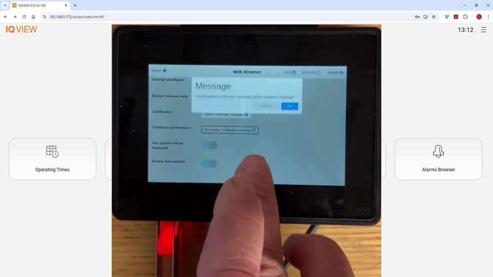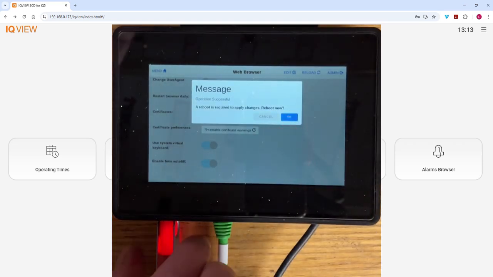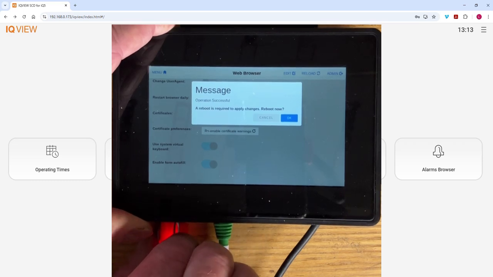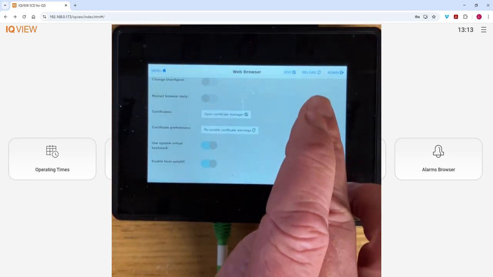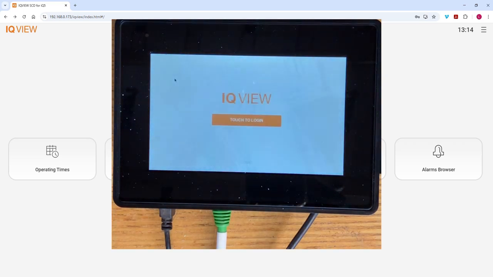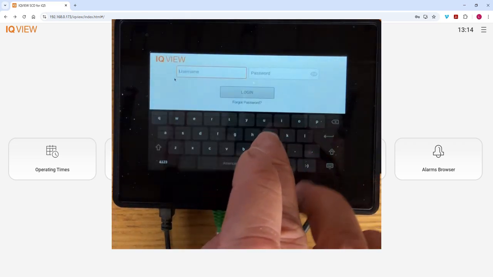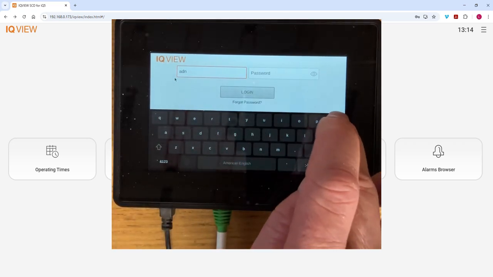So I'm going to re-enable certificate warnings. That means that if the certificate is not trusted, the display will not work properly. So now the device is restarting. And once we get to the login screen, we can of course log in. So I'll do that.